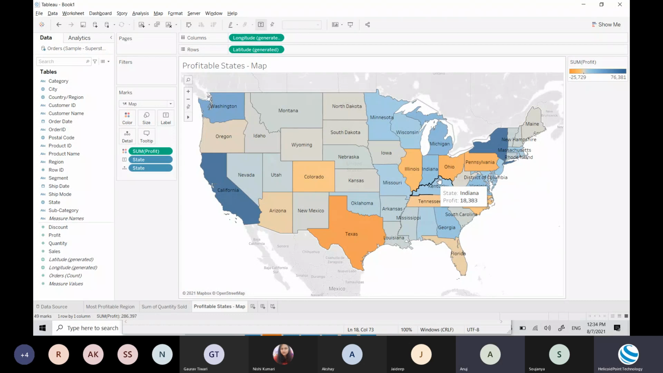And similarly, Ohio is there, and other states, North Carolina, Florida also look like they are not making any profit. These blue ones are fine, they are profitable, but compared to California and New York, they are not that much profitable, but they are doing good. And these which are not in blue color, they are all not profitable states.